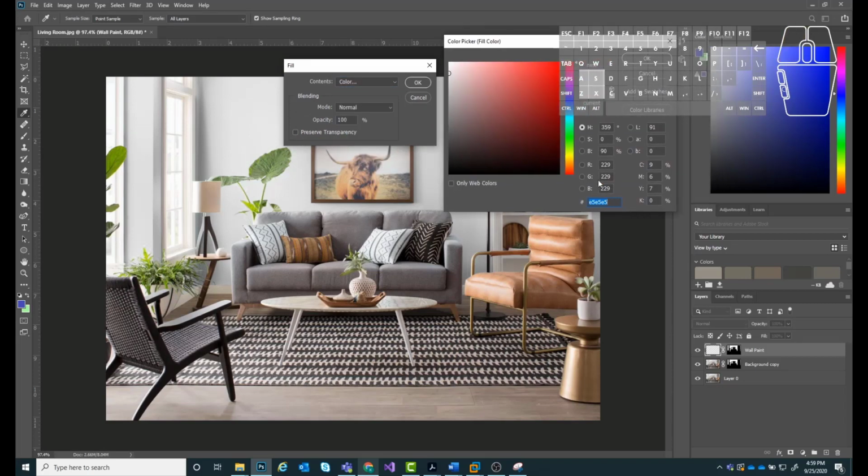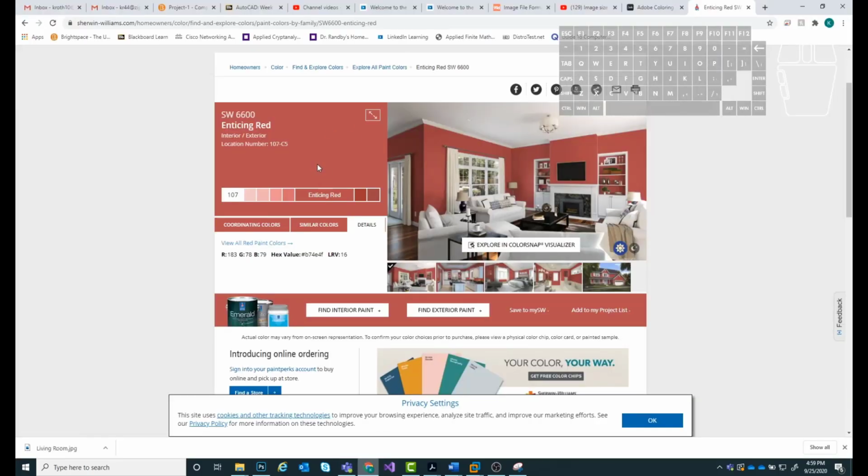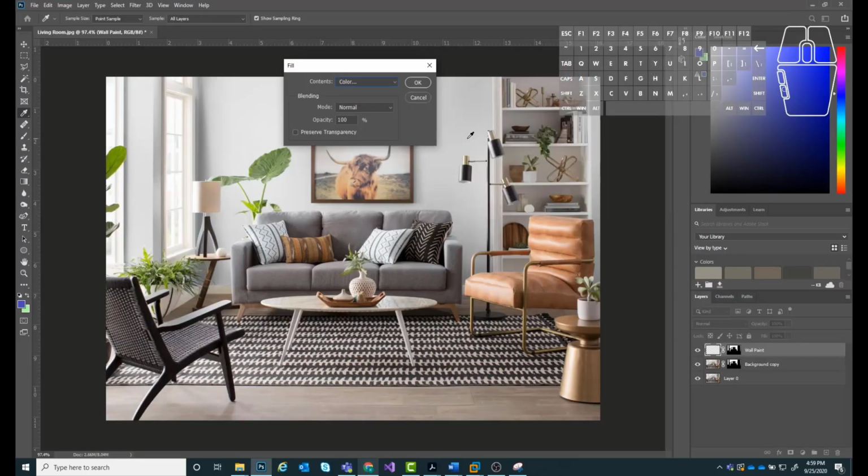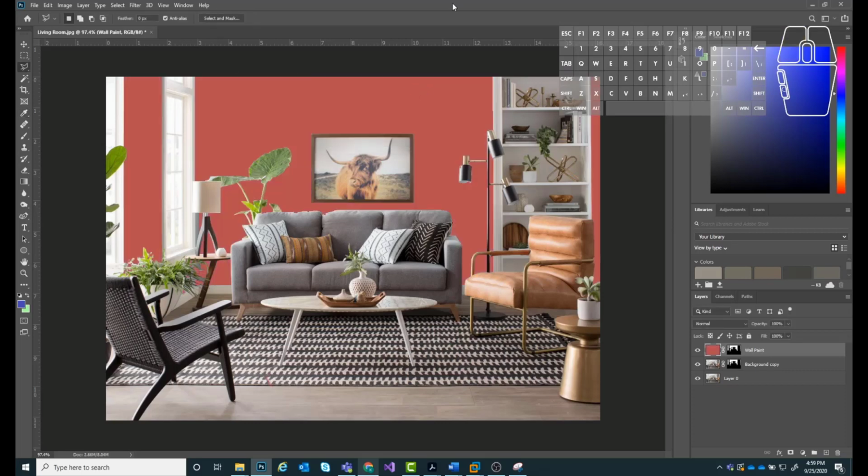And now within here, we want to find this section that says RGB. This is where we enter in those values that we wrote down from Sherwin-Williams website. So for R, I'm going to type in 183. For G, I'm going to type in 78. And for B, I'm going to type in 79. And now in our preview, you can see the exact color that we had on Sherwin-Williams website. So that should be an exact match. Okay, when that's done, I'm going to click on OK. And then I'm going to click OK one more time.